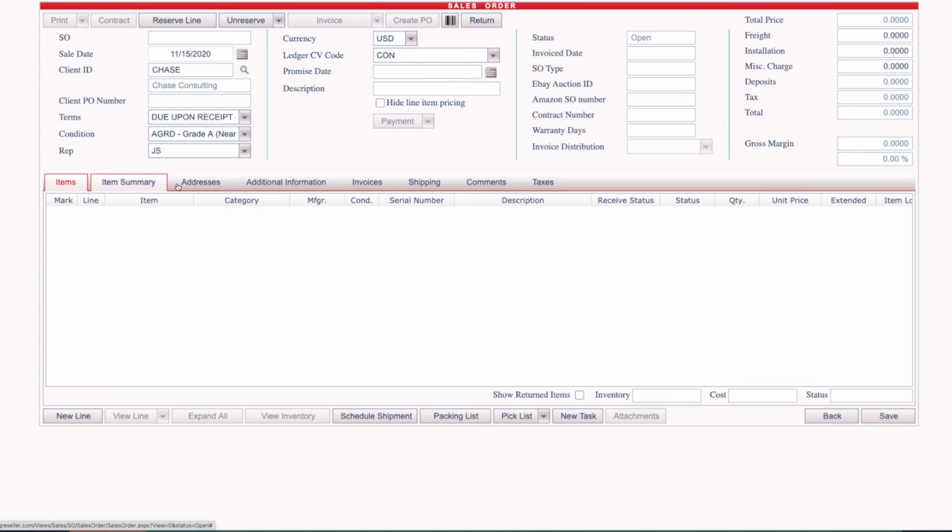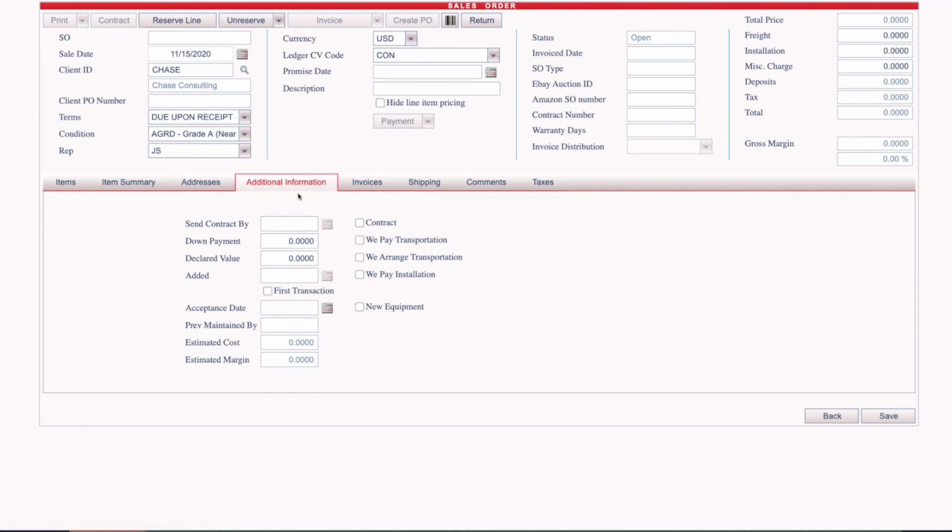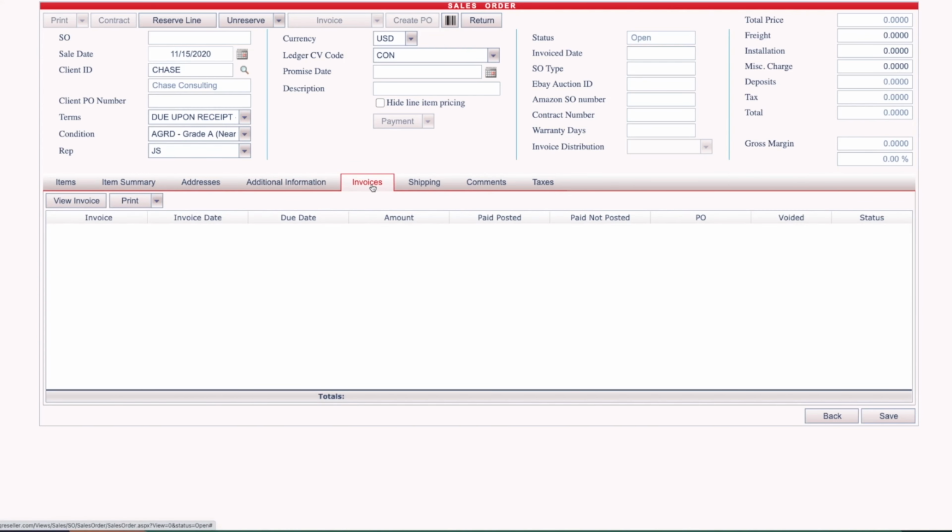If you go to addresses here as well, you have all of your default CV addresses here. If you need to change them, you can by clicking on the magnifying glass to change the address, or you can do a one-time address, just like the purchase order, and enter in a one-time address as well. Additional information here, you can put in more additional information, if it's your contract, you're paying transportation. The invoice tab here is once this has been invoiced, either if it was an early invoice or it was the finished invoice, this will appear here in the invoice tab.